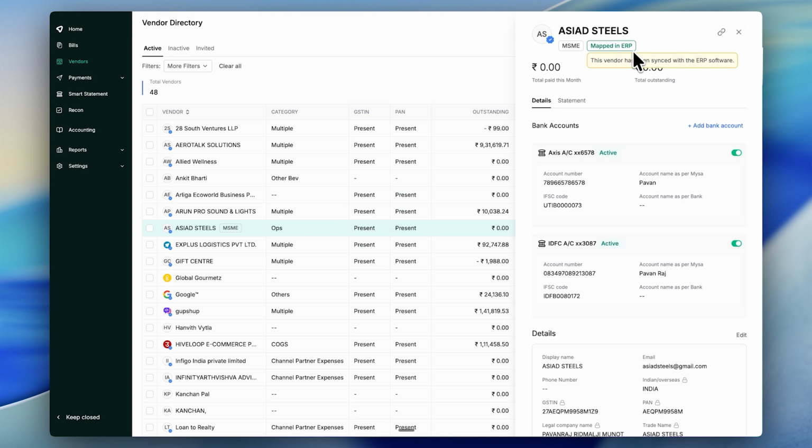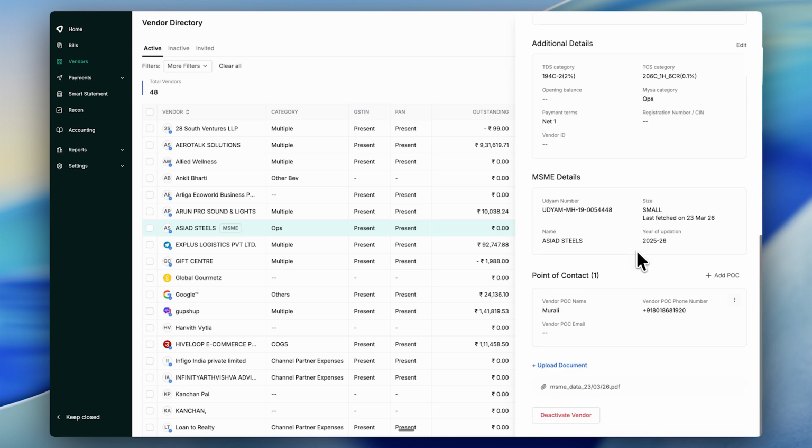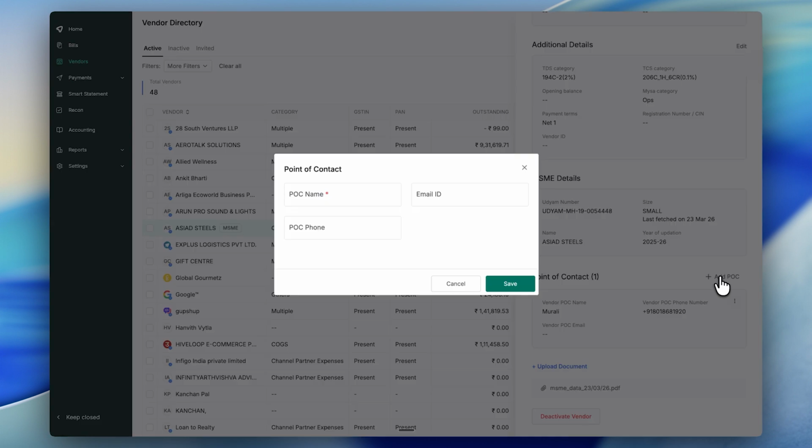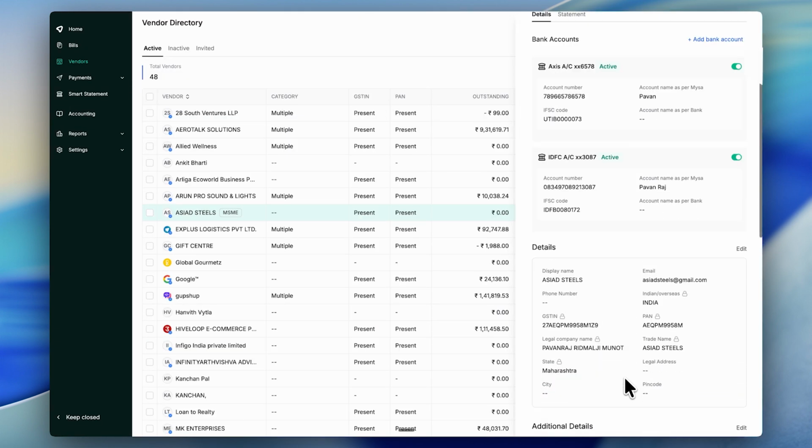Scroll down further and you can add additional POC details from here. Just click on the Add POC button and you will be prompted to enter the name and contact. Once done, just click on Save and that's it.